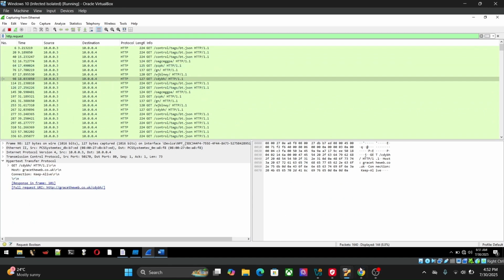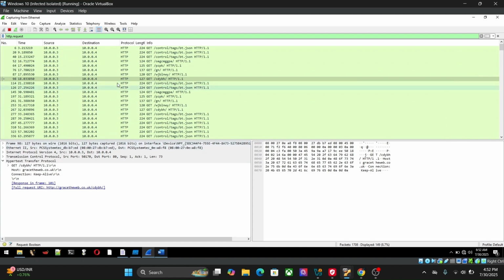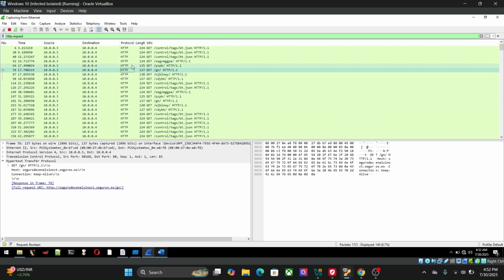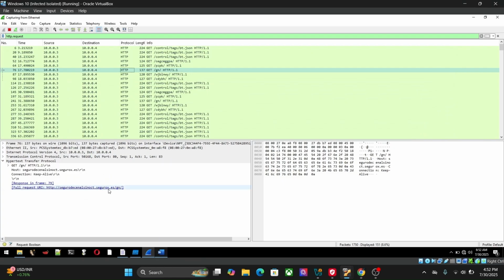Just to confirm, if you check the VirusTotal submission, we have a couple of domains that are contacted by this variant. So we have Explore Free Results, Grace the Web, RGV2, and so on. We'll confirm on our traffic if we still have the same domains. So we still have the same domains, RGV2, and new domains. Let me check if this one is already mentioned. So we have this domain as well.